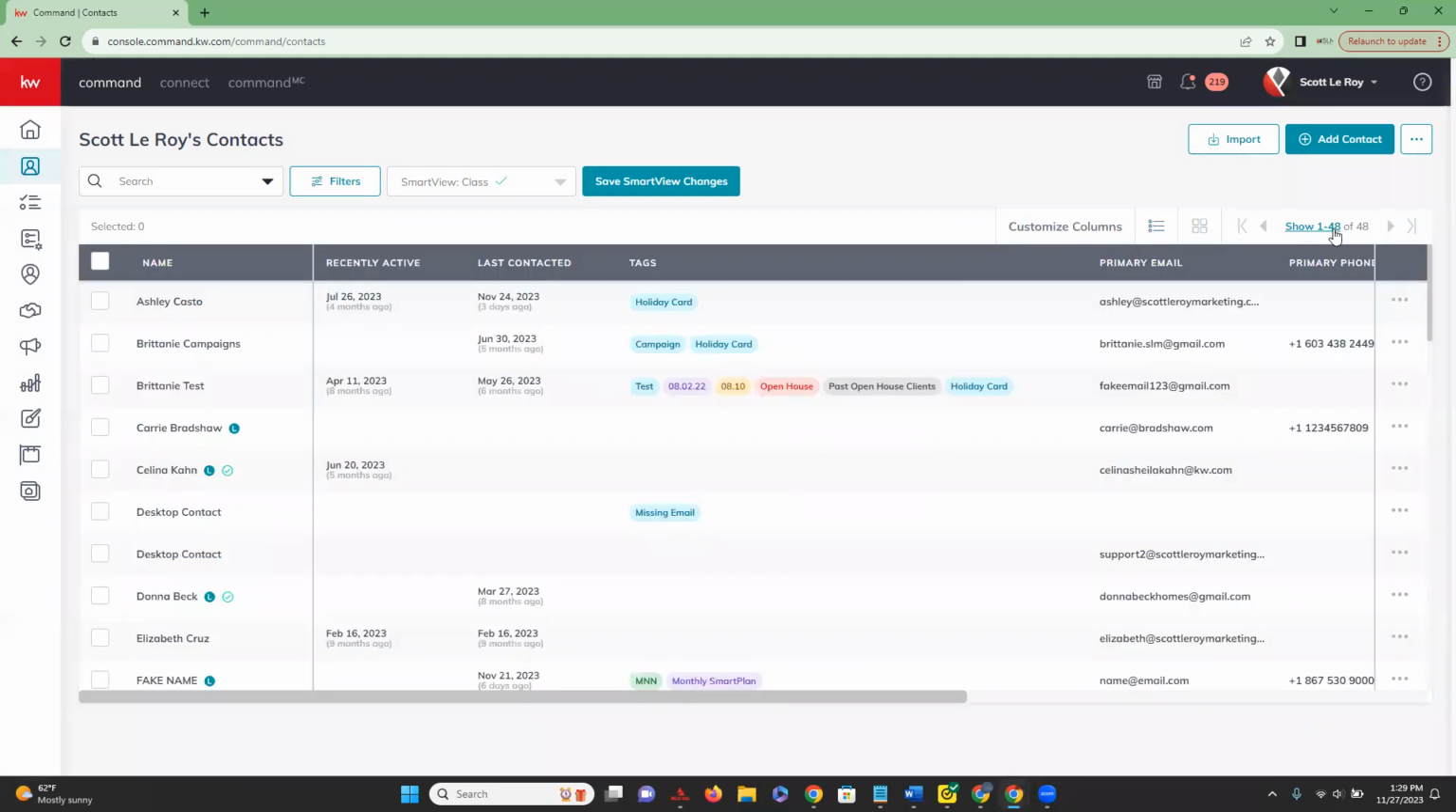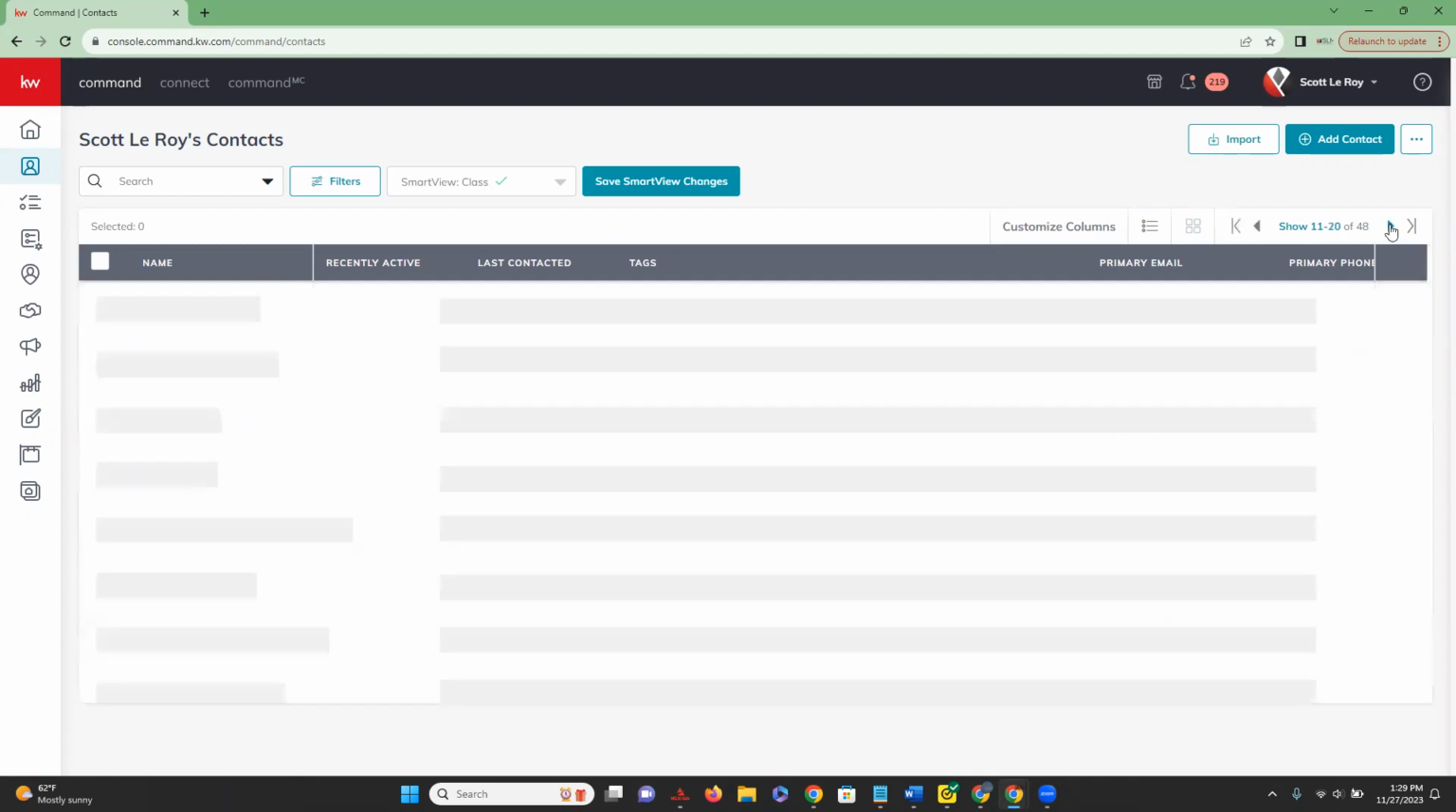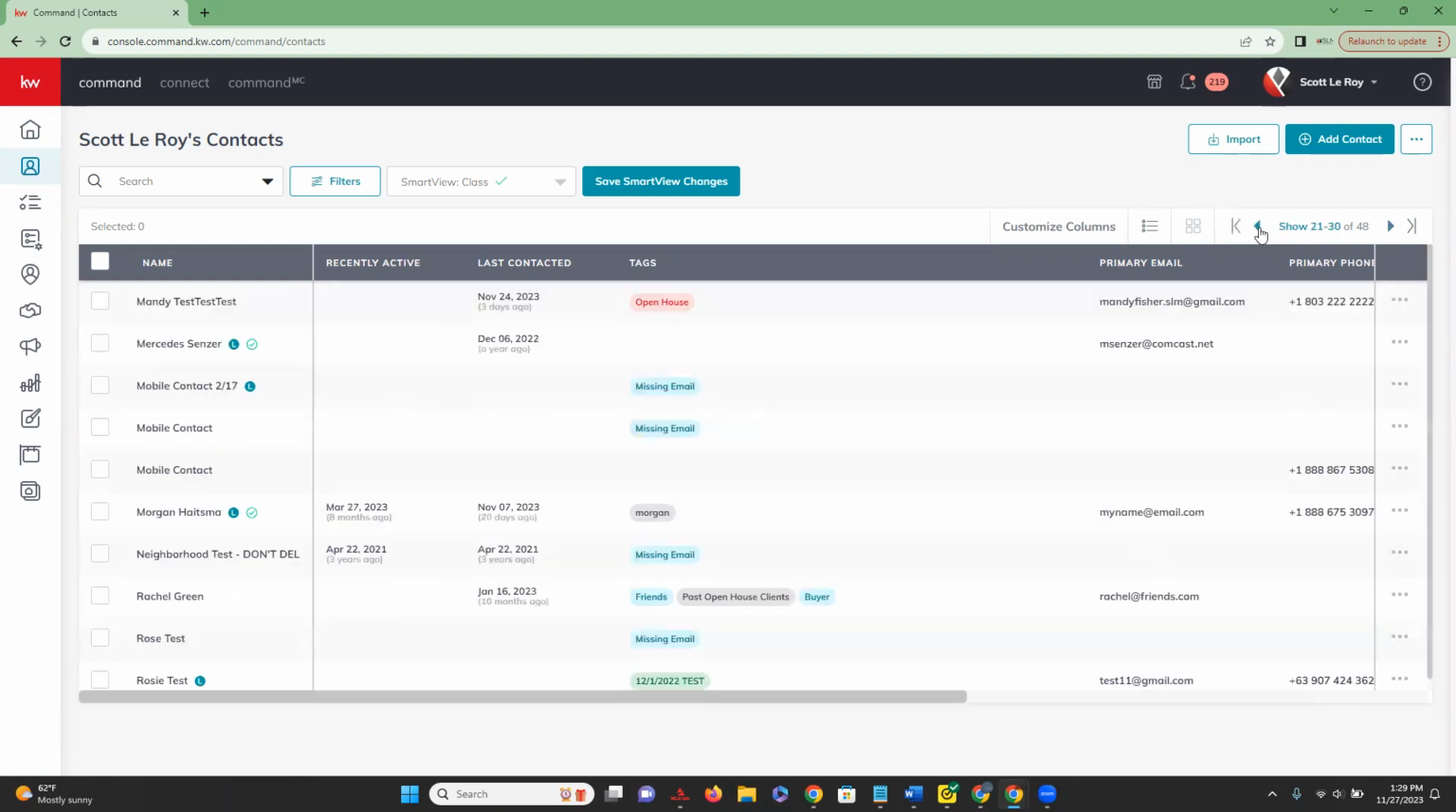Next, we have a hyperlink here. So if you click on that, it's going to allow you to update the amount of contacts that you can view at one time in your database. So if you have a larger database, you may want to have 500 contacts showing at a time. And then the arrows are the ways to move between the pages if you have multiple pages.